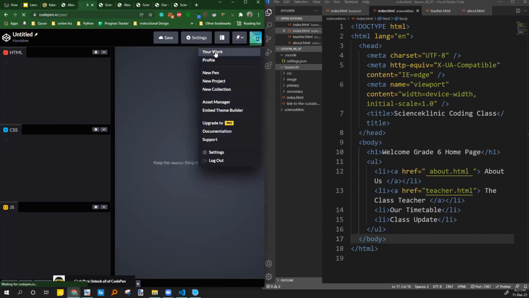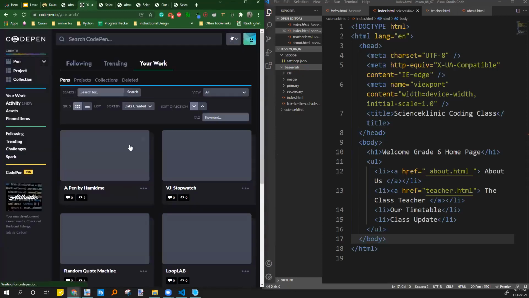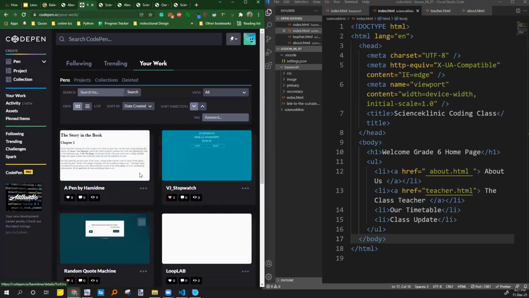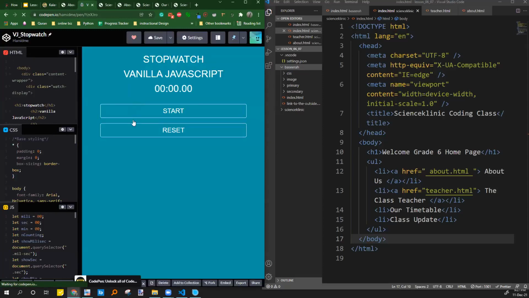Okay, so these are some of my work. This one I did last week. This is a stopwatch. You can see I have HTML, CSS, and JavaScript. JavaScript is where you put what will make your website interact with people. For example, I want this stopwatch to work now. CSS cannot make this. CSS will make it beautiful.